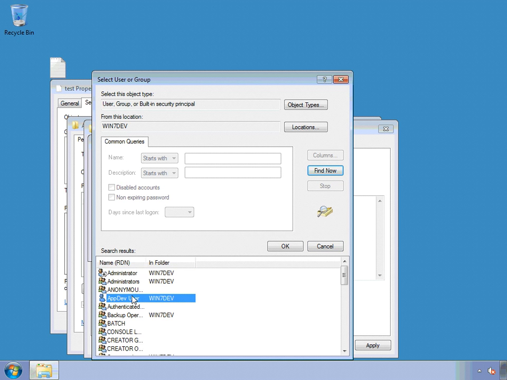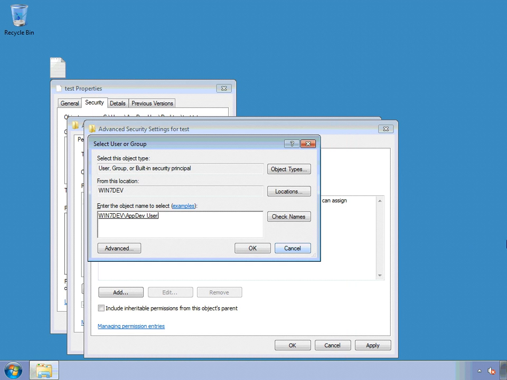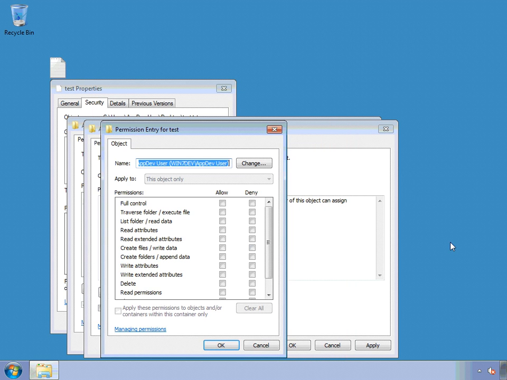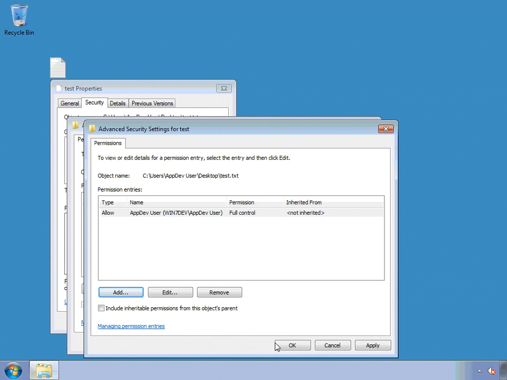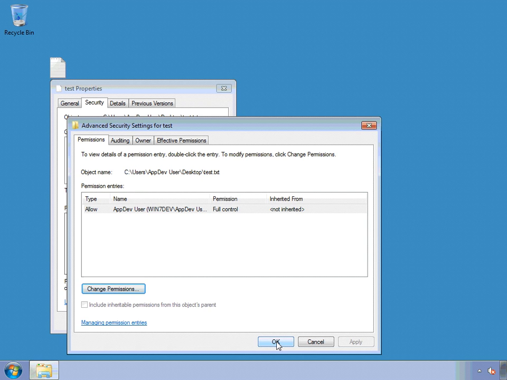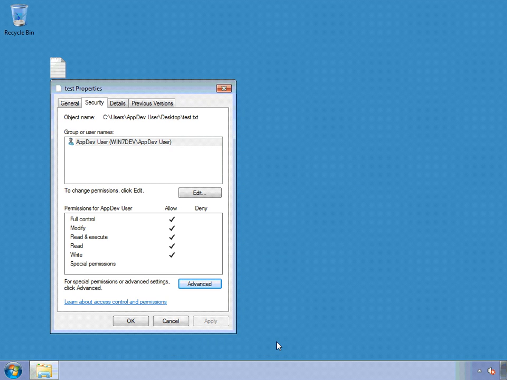So I find my appdev user, click OK, click OK again, and now I have to tell it what permissions I want to give. If I want to give full control, I simply click on the full control button. At this point, if I click OK, OK, and OK, you'll notice that even though I still have the same permissions, those permissions are no longer grayed out, which means that I'm not inheriting them from the level above.